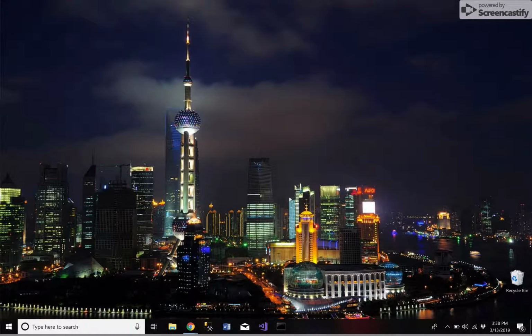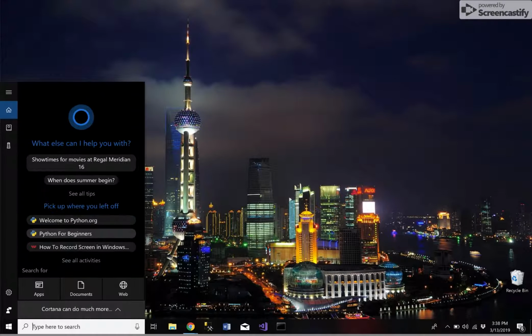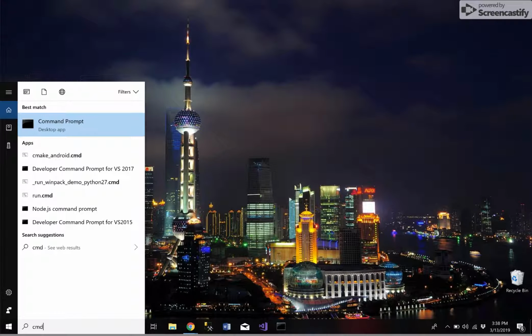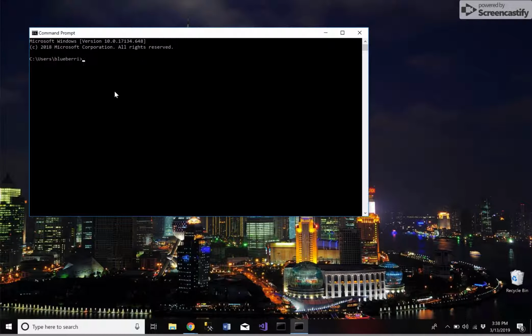Today I'm going to show you how to work with the command prompt on a Windows machine. So what you'll need to do is come over here to your search bar and type in CMD, and that will bring up a search for command prompt. You go ahead and hit enter, and this will open a window for your command prompt.